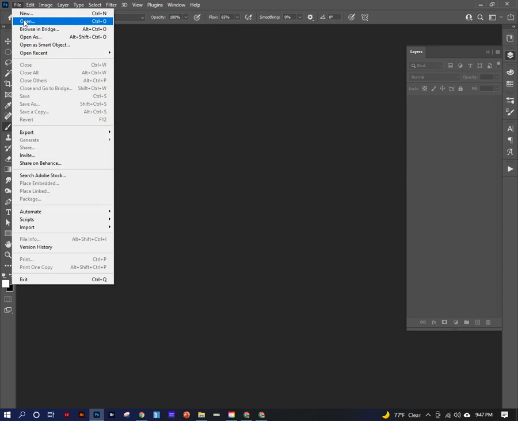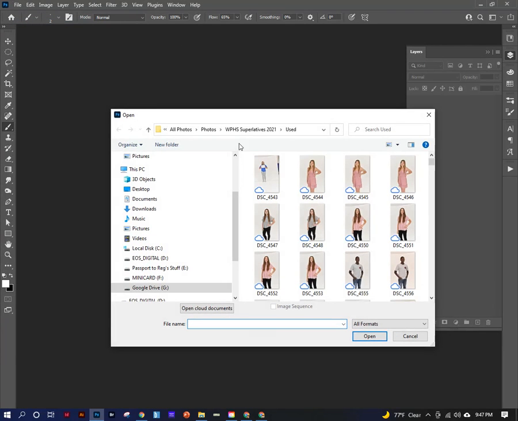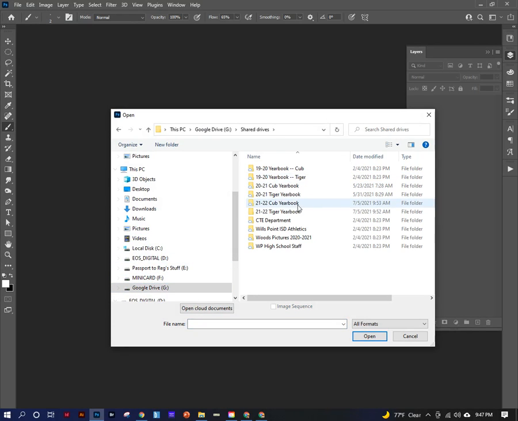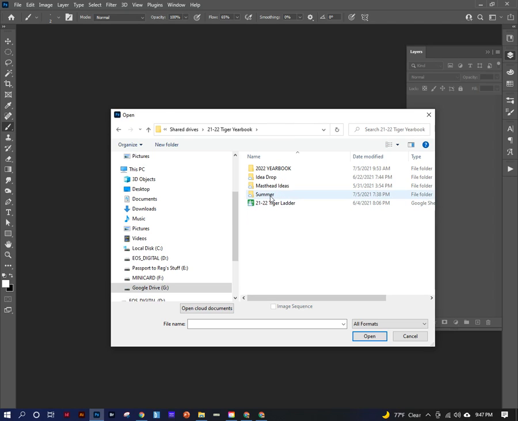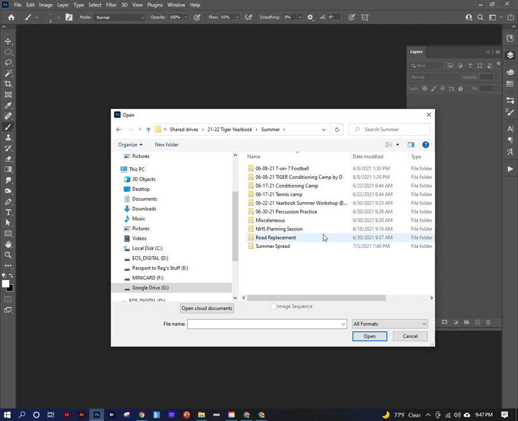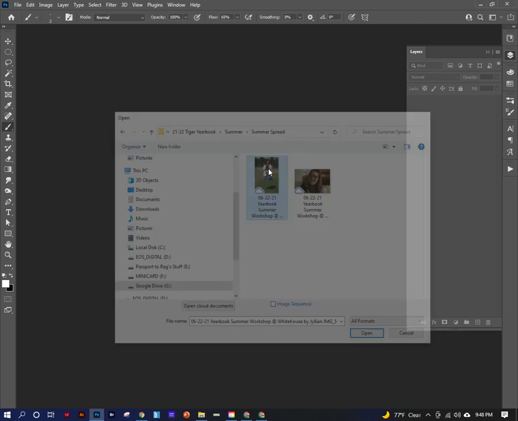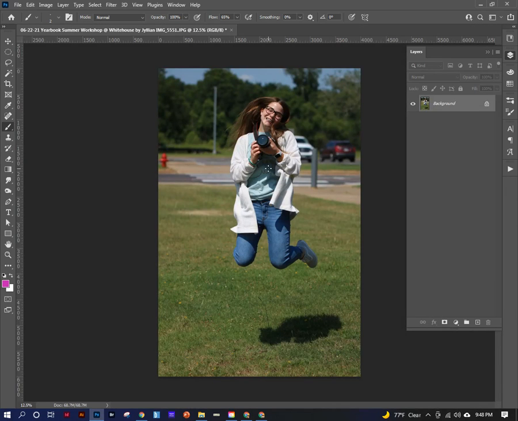So I'm going to go ahead and open. Remember yesterday was when I recorded it. Remember when we did the video of Adobe Bridge and how to save off different files? So now we're going to go in and we're going to open. I'm going to go back up to my Google Drive, to the shared drives, to the 2021-2022 summer spread. And we're talking about the summer spread specifically, and that's where we downloaded this fun little picture of Kinsley.